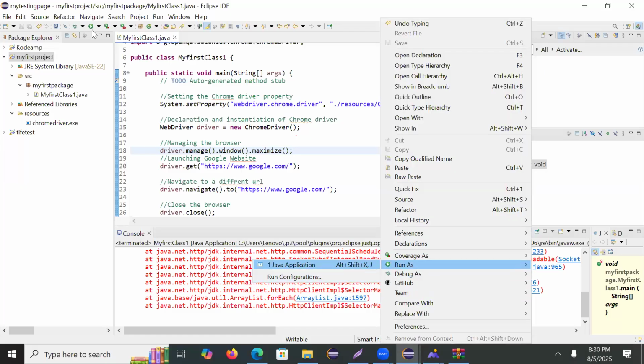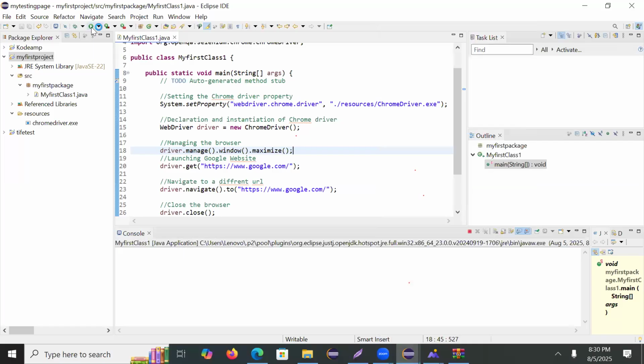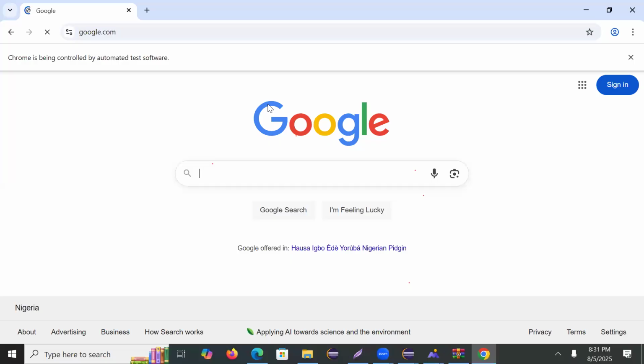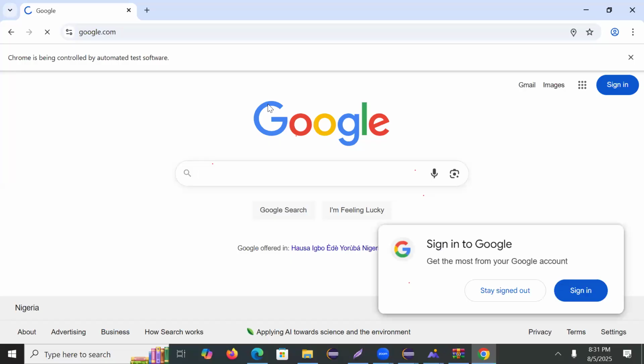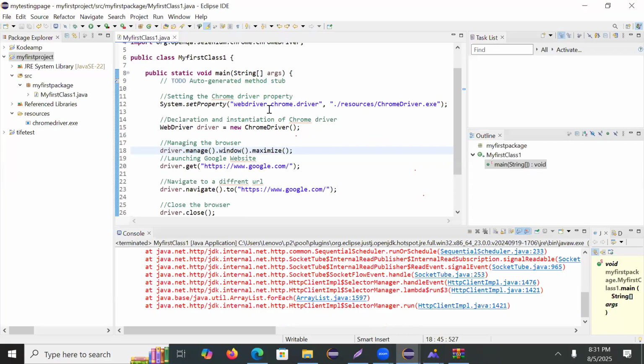Or you can use this run button. This is also a run icon here. You can select this also. How do we save it before running it? Control S, Control S.